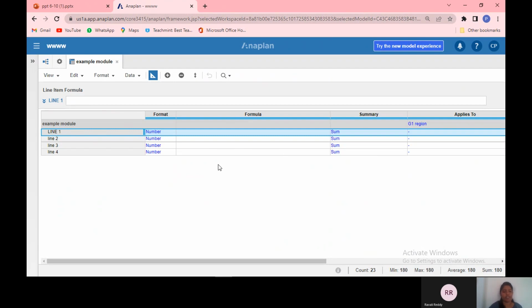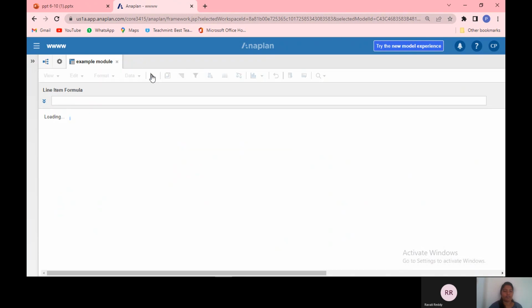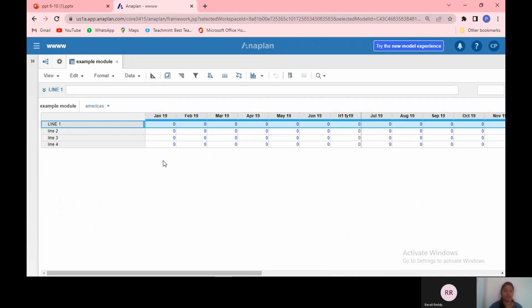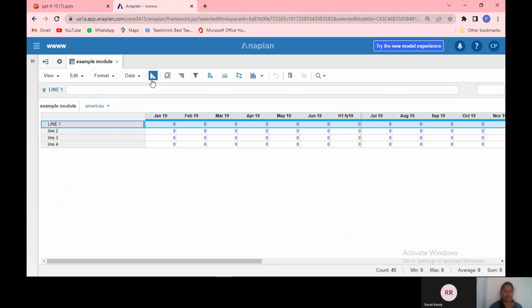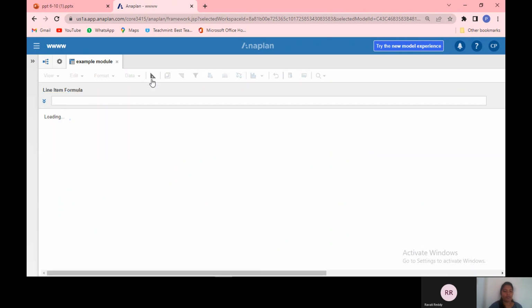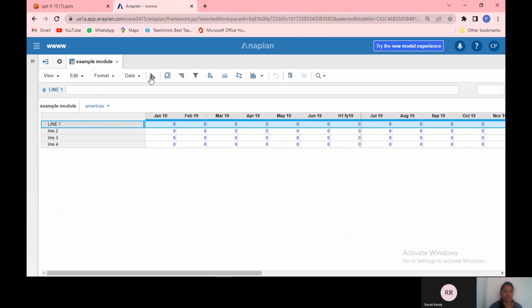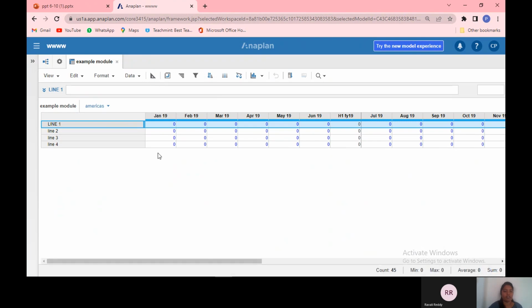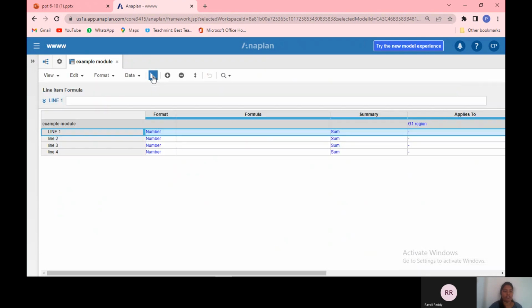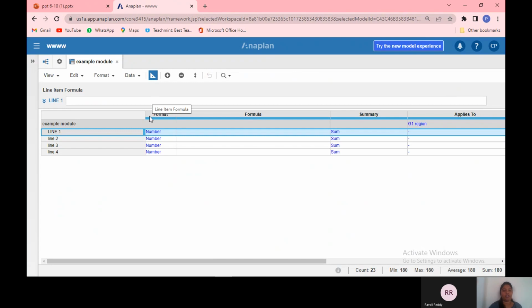Here we can do any modification if we want to do for the module. Here we can do some changes, like we can give the format, we can give formula, summary, applies to, like that. And the changes we have done in this, we will see in the grid view, and this is the grid view. We have only one icon for going into the blueprint and for going into the grid view. If this icon is in white color, then we are in grid view. If this icon is in blue, then we are in blueprint view. And this is about blueprint view.